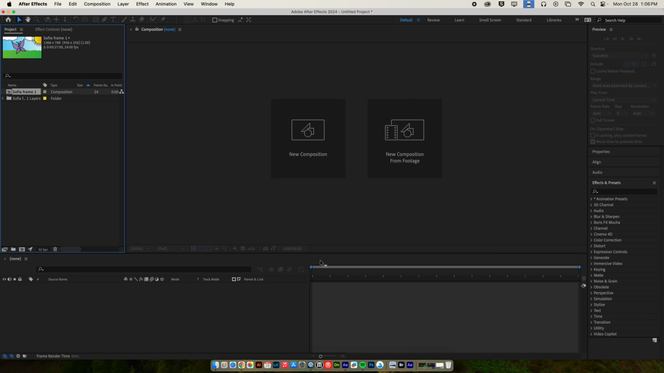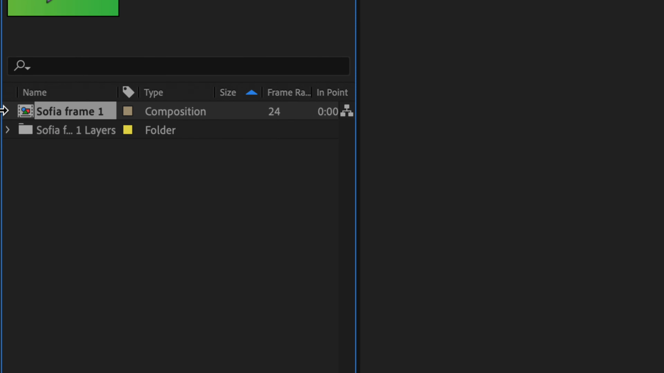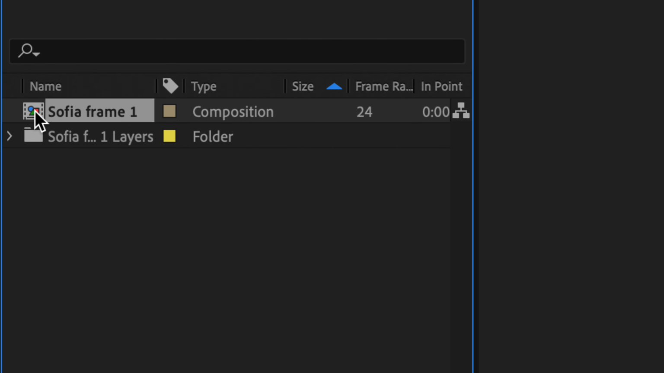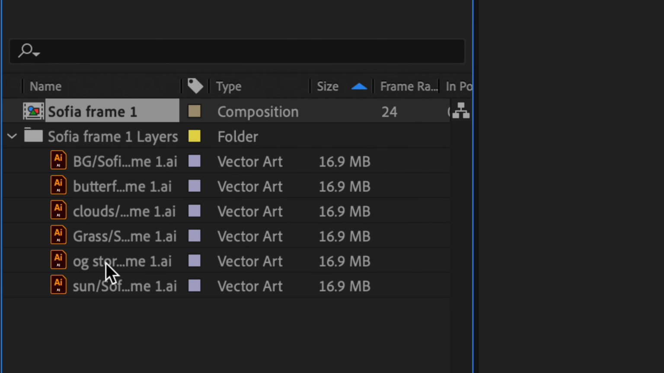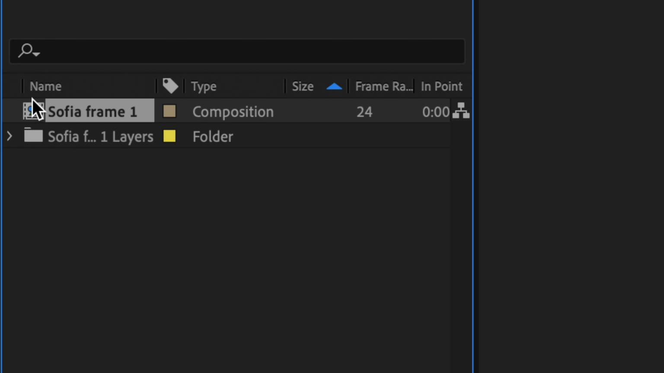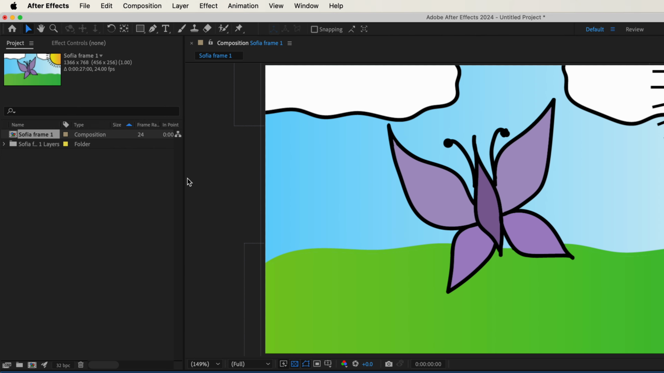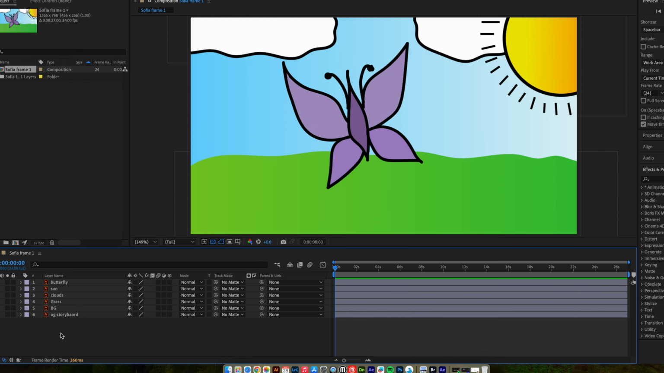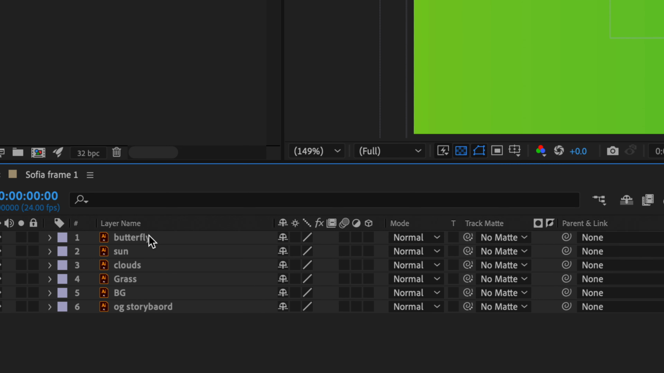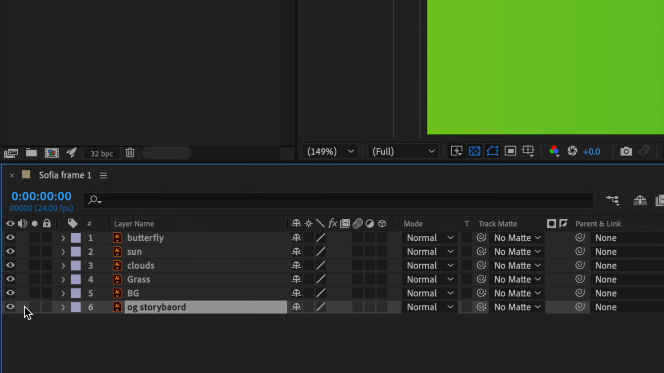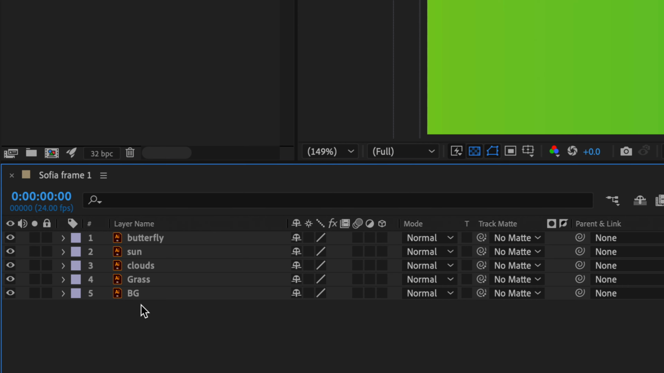Once you've done that, nothing's going to appear at the bottom, but you will see here on the left-hand side a little composition with these colors, and then the folder has all of the actual layers that you created in Illustrator. To get going, you're going to double-click the composition. Once you've done that, you'll see at the bottom of your screen all the layers come up here, and they should be stacked correctly. Typically, the OG storyboard, you don't need anymore. So either you can hide it with a little eyeball, or you can hit delete and get rid of it.